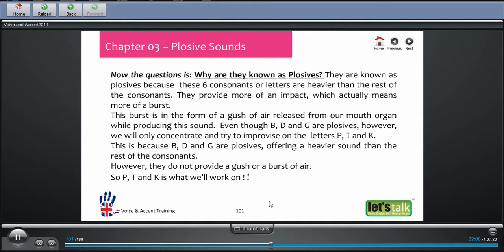They do not provide a gush or a burst of air. So, P, T, and K is what we'll work on.